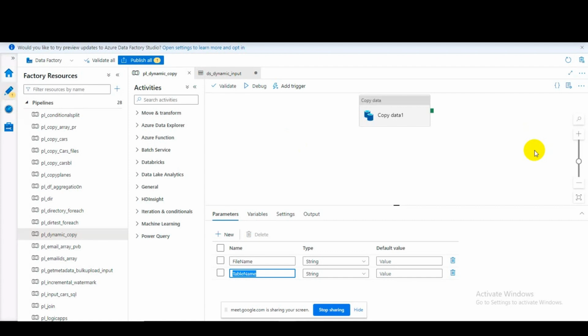Guys, if you have not understood, please pinpoint me. Otherwise, the next section will be Japanese for you. It will be Chinese for you if you're not understanding the actual parameterization. Anyways, so I have created two parameters at pipeline level.